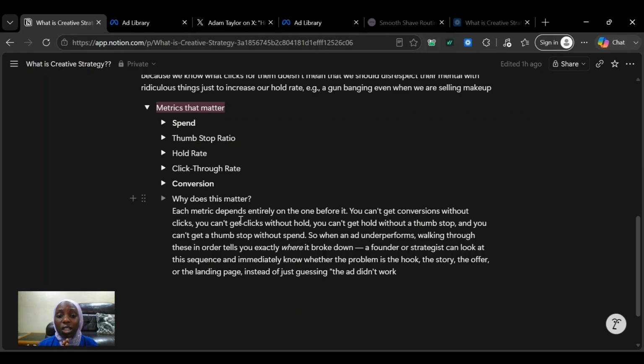Each metric depends entirely on the one before. As I was saying earlier, if your ad doesn't have a thumb stop ratio, it won't have hold rate. If it does not have hold rate, it won't have click through rate. And if it does not have click through rate, it won't convert. So a creative strategist and a media buyer can sit down together and look at what is going on. What's the problem? Is it the hook? Is it the story? Is it the offer? Is it the landing page? Instead of just guessing why this ad didn't work.